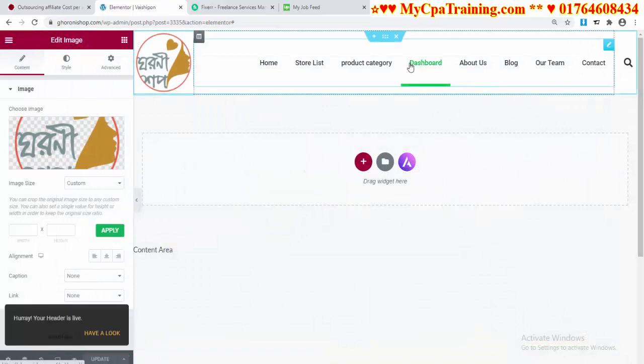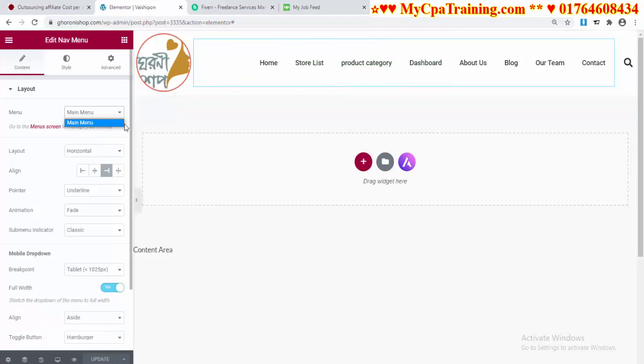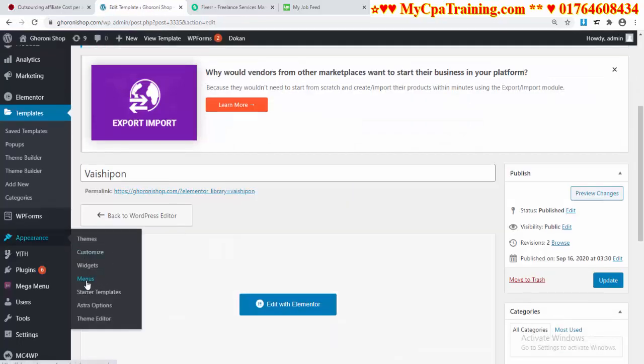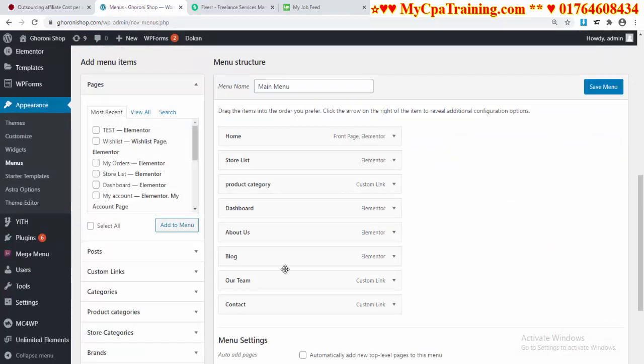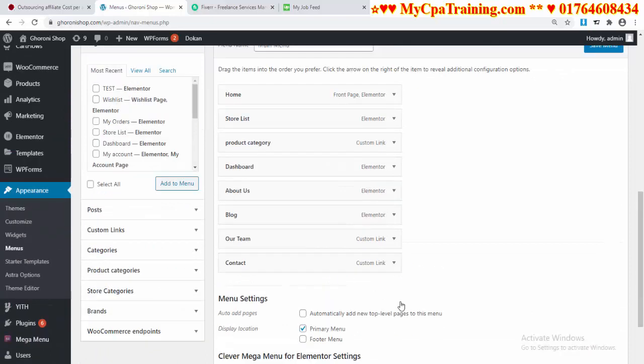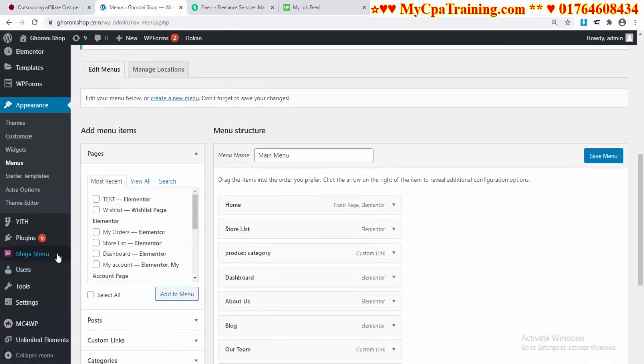Now if we select nav menu, see here it is showing the main menu. Let me show you. I have created only one menu, the main menu. If I go to dashboard, appearance, menus, here it is showing only the main menu, which was created by me as a primary menu. Now the third step is we have to create a mega menu. Suppose I am deselecting this one, primary menu, and save menu. Now we will create a mega menu.